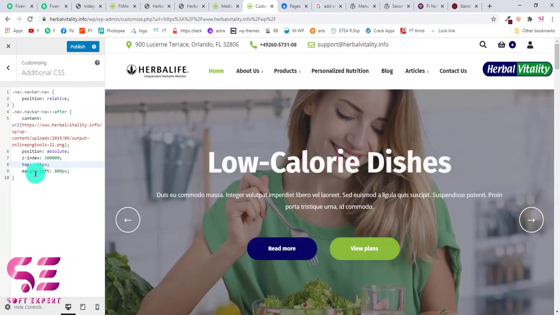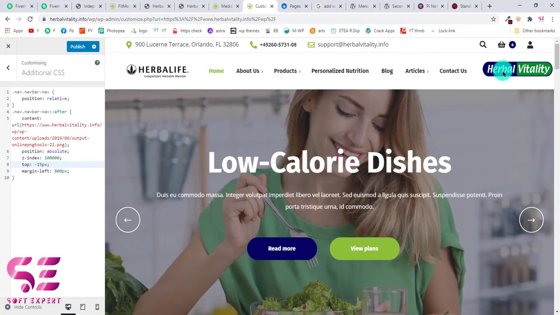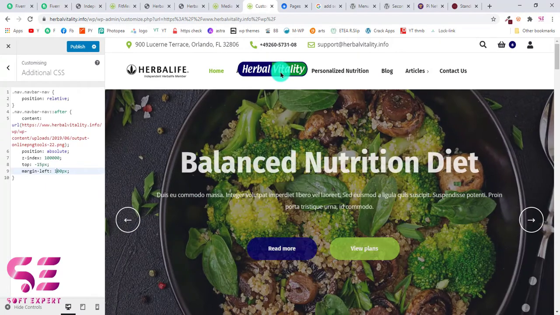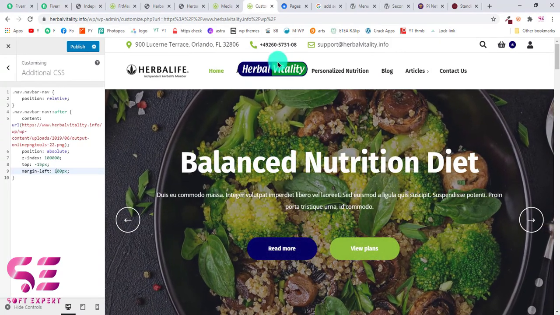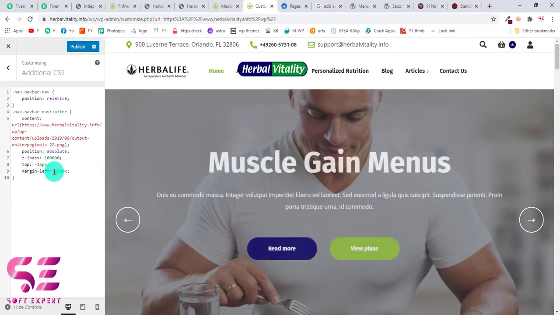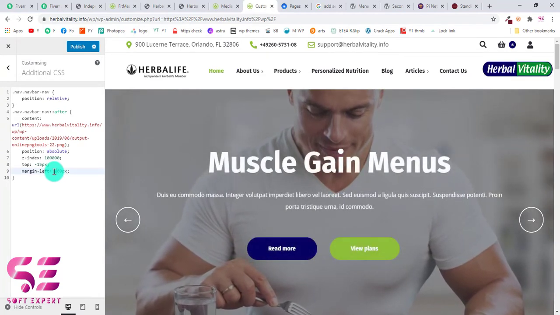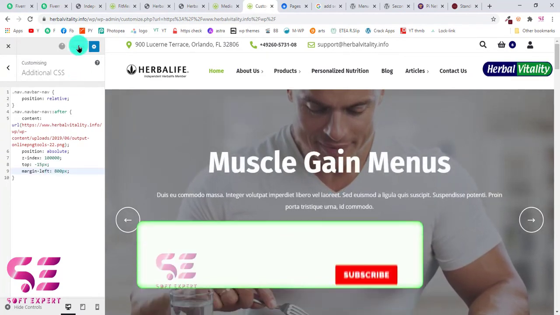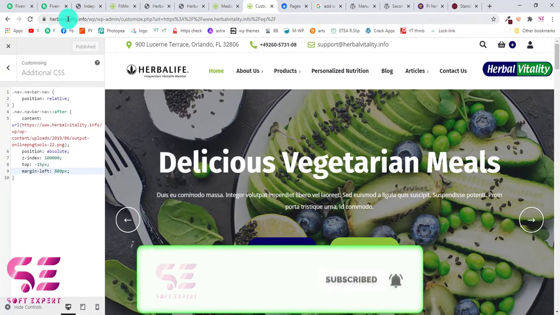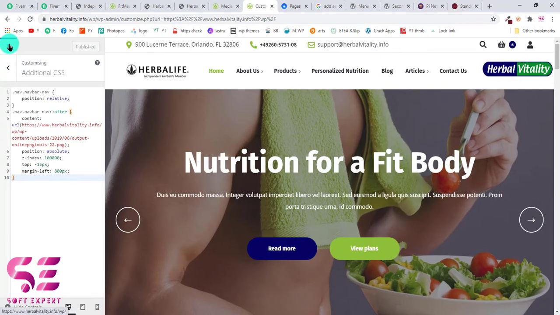The margin left is for floating the logo to the right side. If I remove this or make it 100, then as you can see this is overriding the menu, which we don't want. So I'll write 800 again. Now let's publish this, and to check this, close the customization.